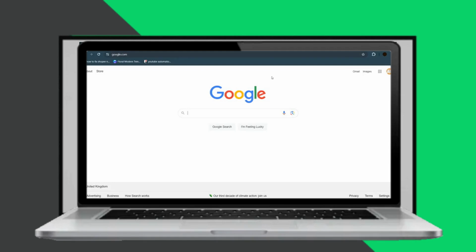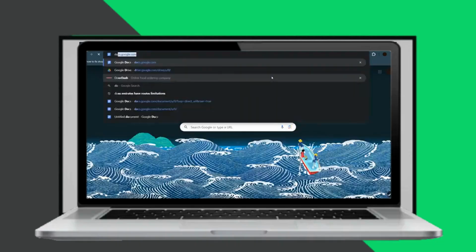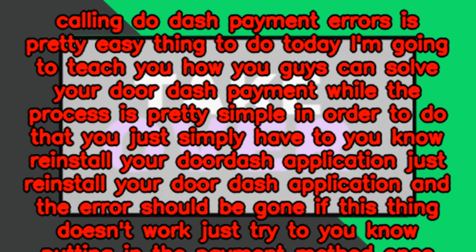Solving Doordash payment errors is a pretty easy thing to do. Today I'm going to teach you how you can solve your Doordash payment error. The process is pretty simple. In order to do that, you simply have to reinstall your Doordash application. Just reinstall your Doordash application and the error should be gone.